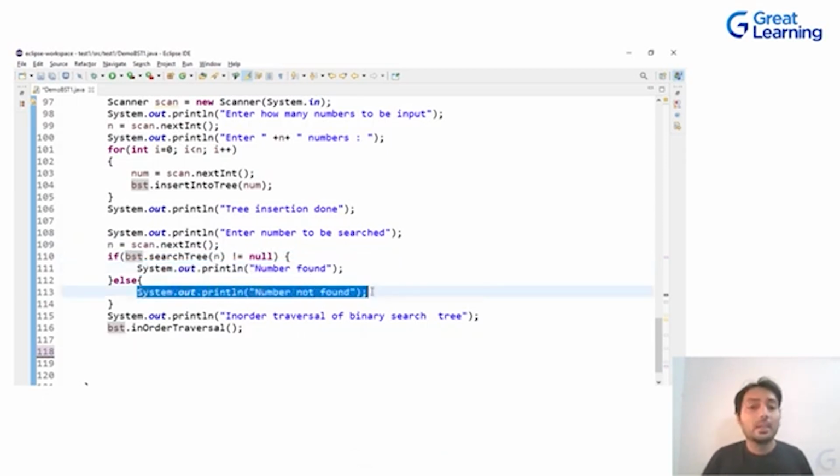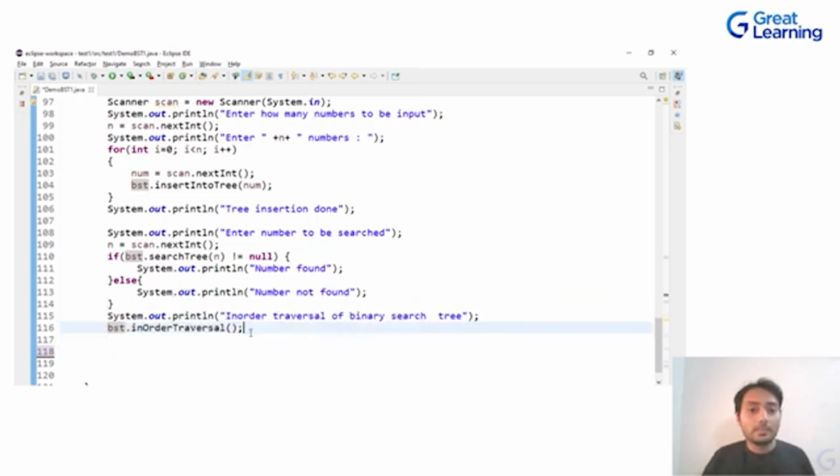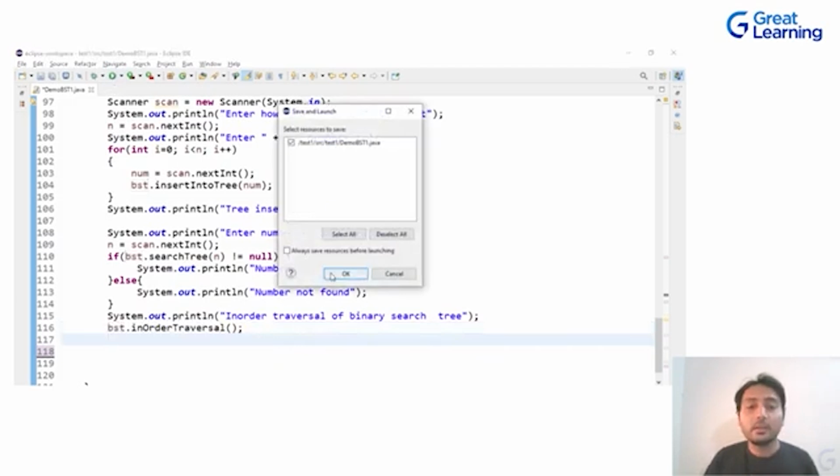And then finally we will also try to print the contents of our tree using the inorder traversal method. So how to do that? Just call the method, bst.inOrderTraversal. That's it. This will print your tree in the inorder method. So what we'll do is we will quickly run our program and check if we are getting the proper output.